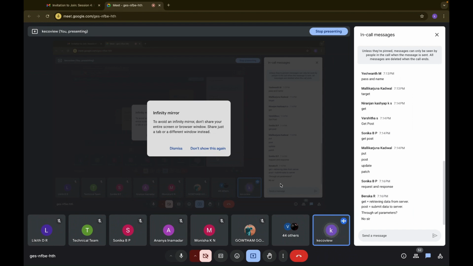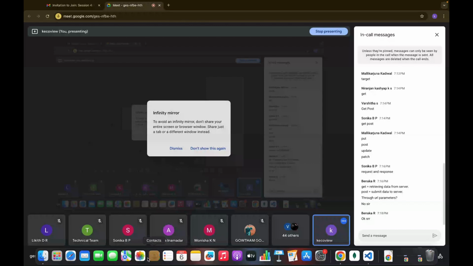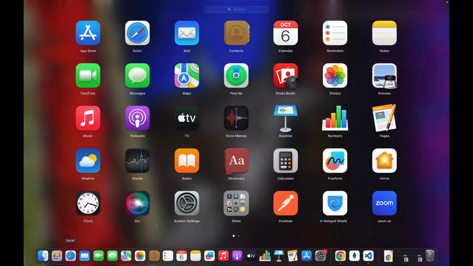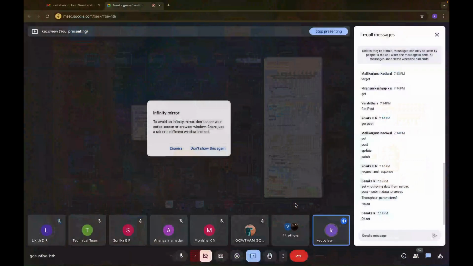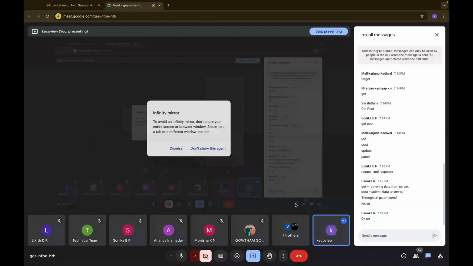And guys, if you're not understanding what I'm trying to say with get and post methods, I'll give you an example. Have you guys heard about Postman? Any of you? Okay, so what is Postman used for then? Why do we use Postman?